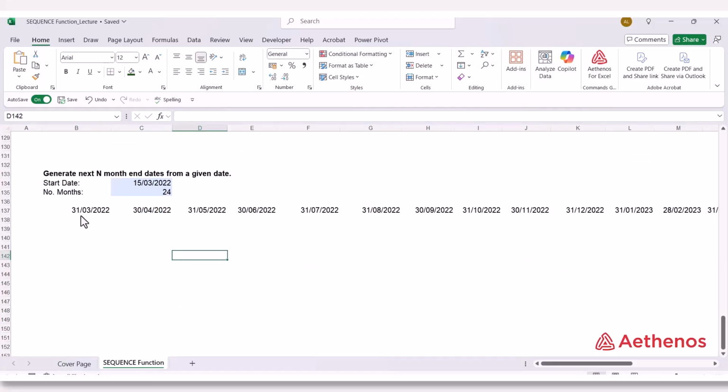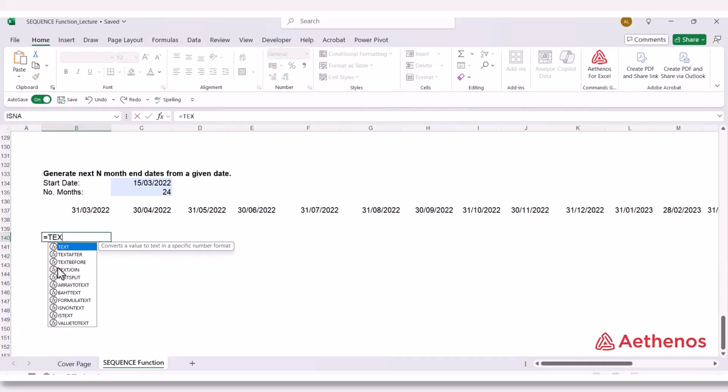So here, if you want to have the sequence of dates going by months and not by dates, you can do that by using the TEXT function. So if I type over here, there's a function TEXT. And if I select that, and if I give this cell as the cell reference, I can give whatever format I want for it to be converted to.